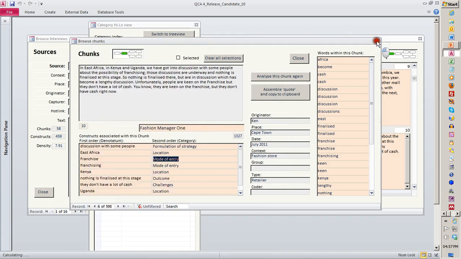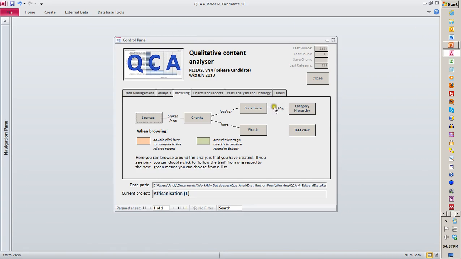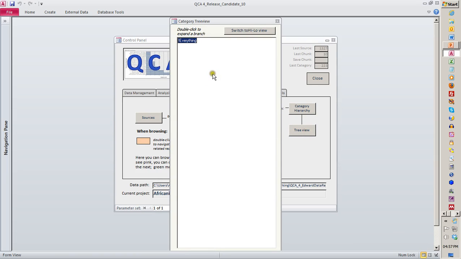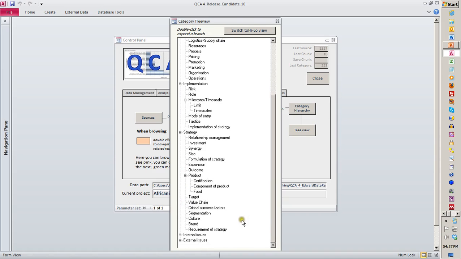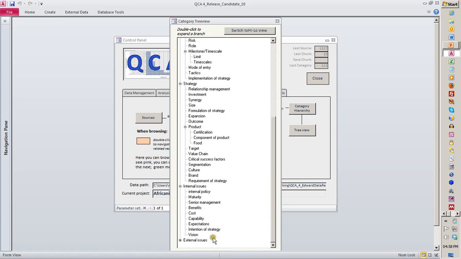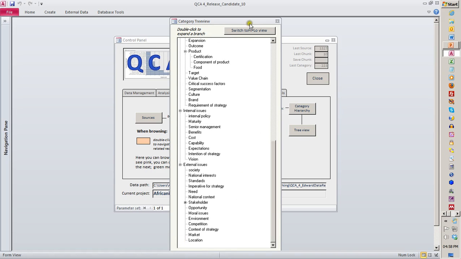I'll just clean up this screen a little bit. In the browsing we have a thing called tree view, and this allows us to look at the organization of categories in a structured way. And what we have done is taken the 70 odd categories and organized them into 6 main groups. Change management, which divides down into 5 things. Operational, a lot of stuff there. Implementation, this further expands for some reason. Strategy, products. You see how all of the detail is now managed in a much more effective way through the inclusion of this tree view. It's a strict hierarchy, so something will only ever appear in this tree view in one place.